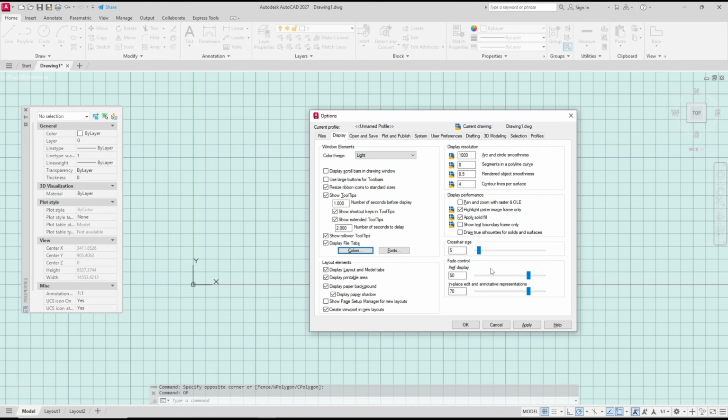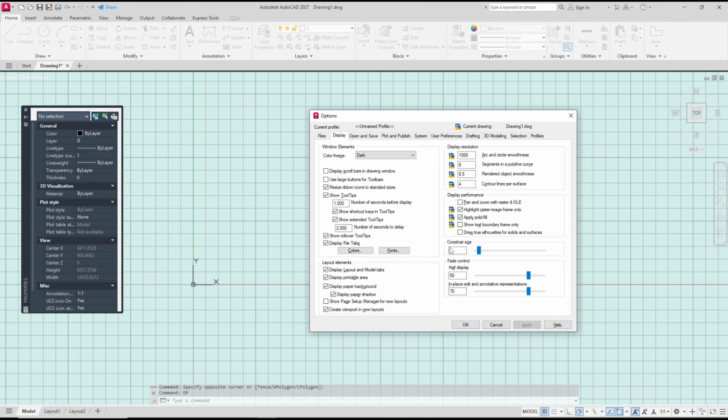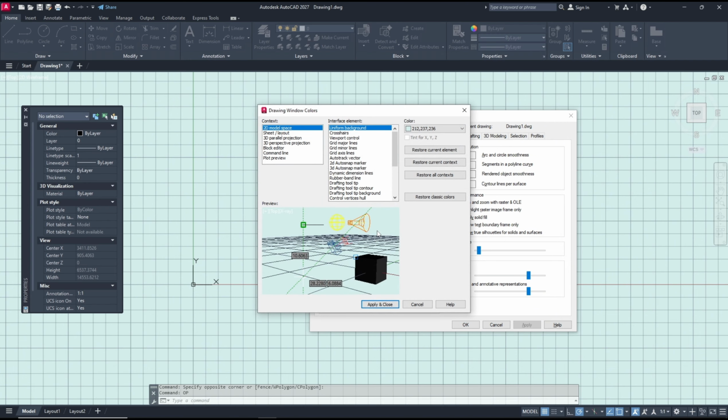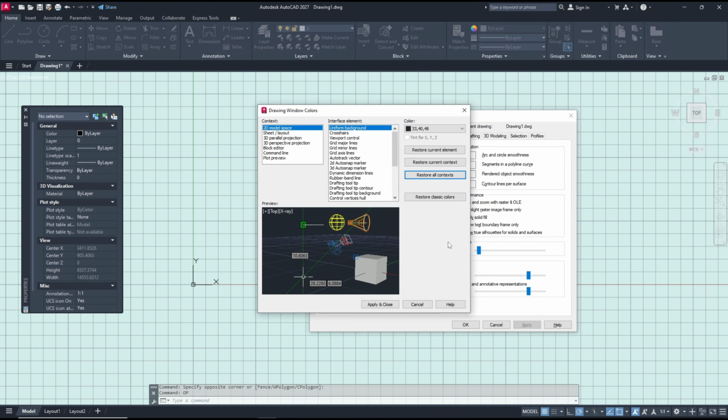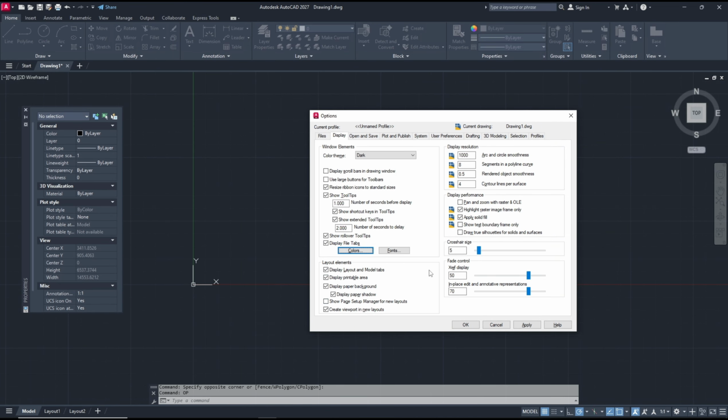If you want to go back to the default, you can change the color theme here to dark. And next, go to the Colors tab again. You can use Restore all contexts. Click Restore. And then you can click Apply and Close.